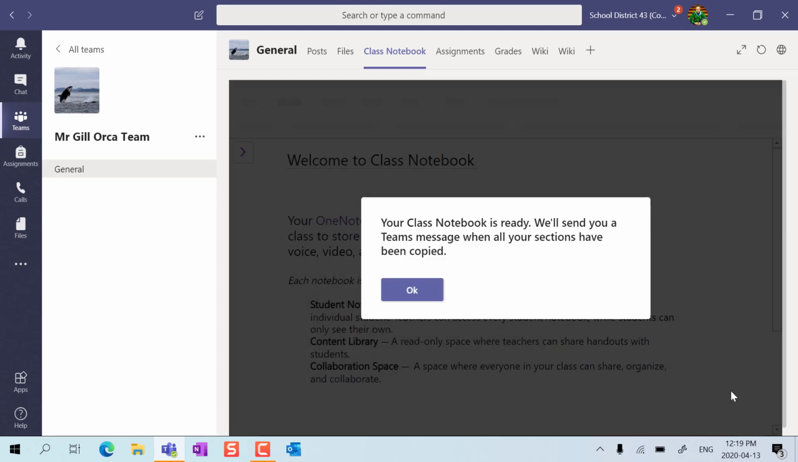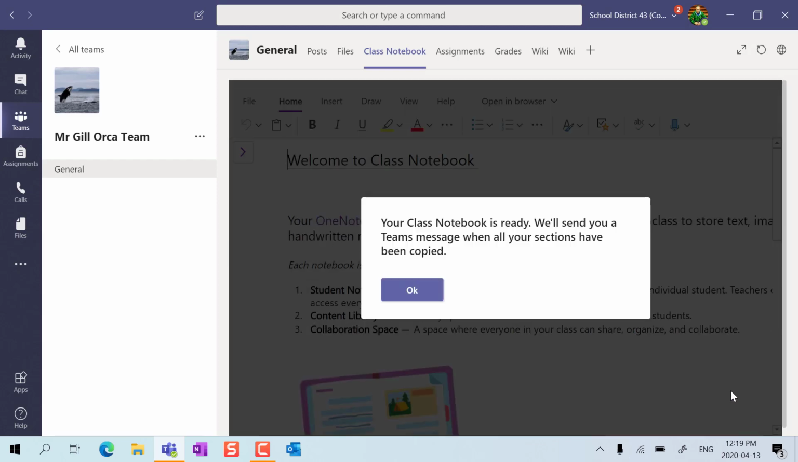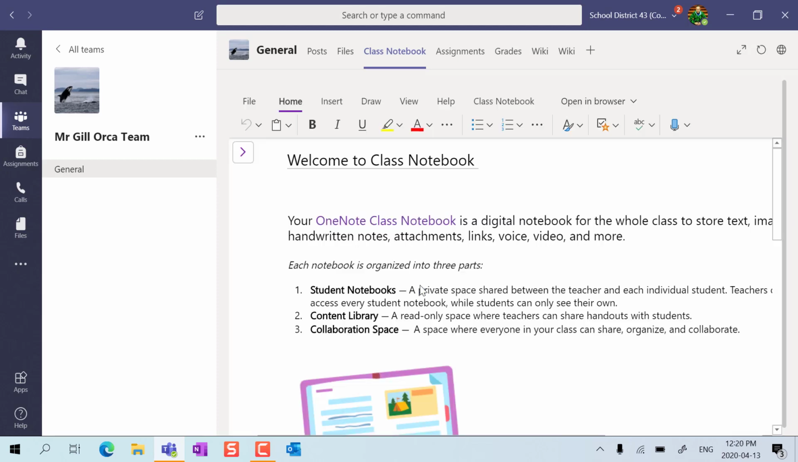It takes some time for your class notebook to get ready. Even after you get the message that says your class notebook is ready, maybe not all sections have synchronized. I would wait until I received a message in the chat from the Education Class Notebook app. It's an automatic notification saying all your sections are ready, and then I would use it with my class. I hit OK to make this message go away.